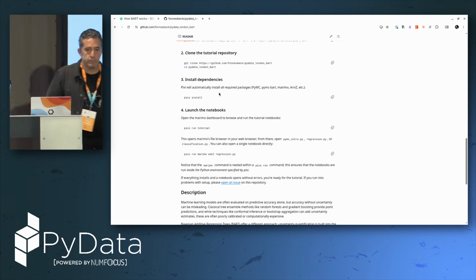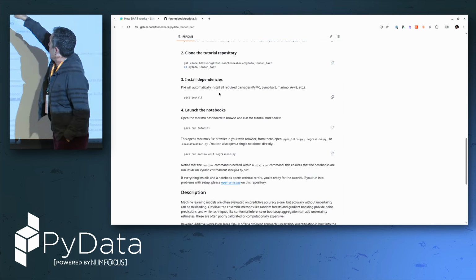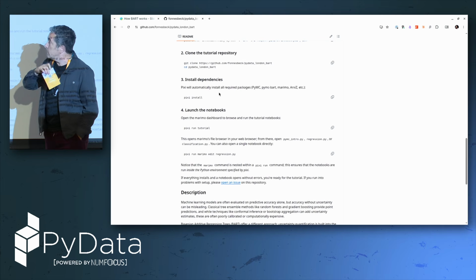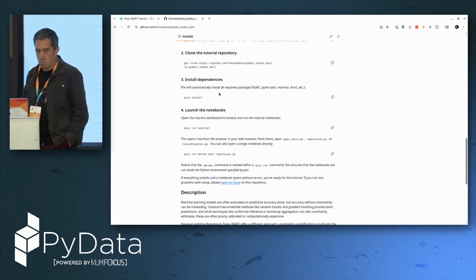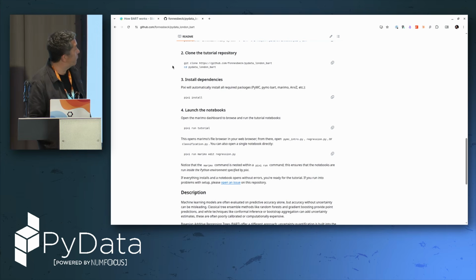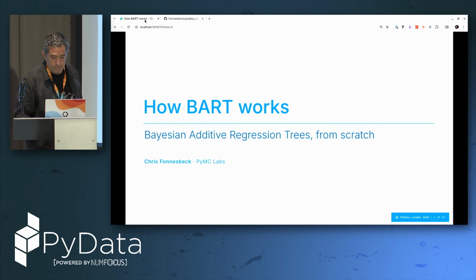Yes, sir. Could we get the repo? The repo, yes. It is github.com/my last name, Pydata_Bart, London_Bart. Now I'm going to switch to slides. Cool?